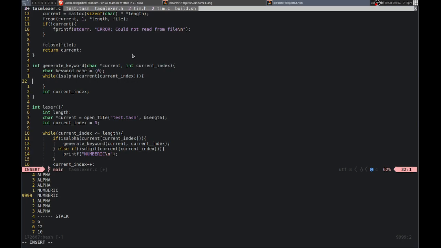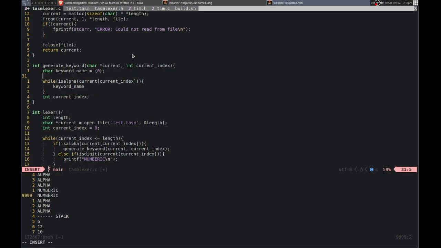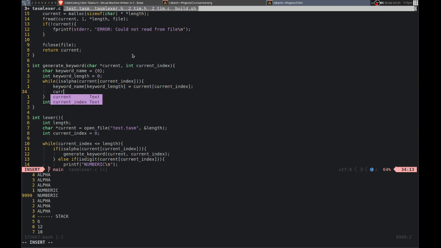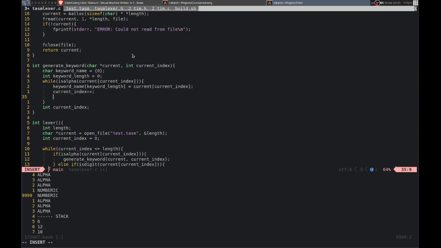We can do something like that. We can do keyword name. Let's see. So we need also keyword length. My screen is yellow now. And then keyword length equals current index. And then we can do current index plus and also keyword plus. So we should be able to do something like that.